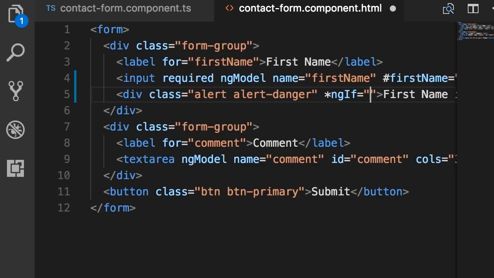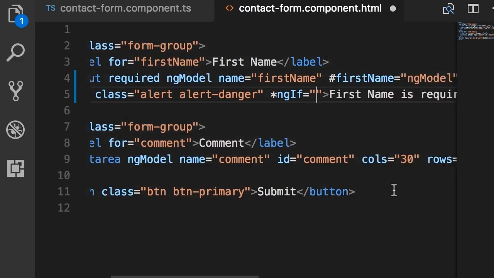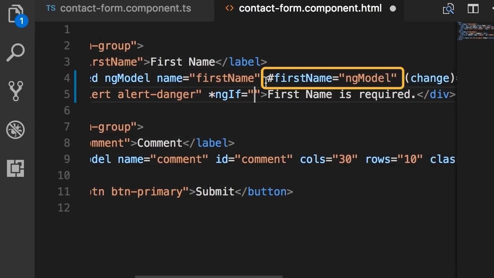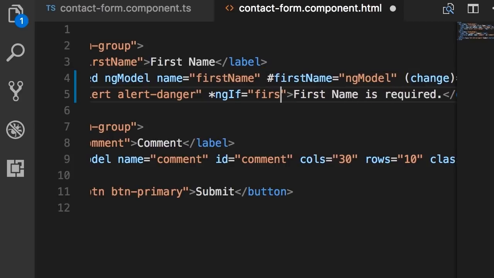So here, as the value of the ngIf directive, we can reference our directive. Earlier we created this template variable, firstName. We can type firstName.valid. Now we apply the not operator here, so we'll render this div only if the first name is not valid.